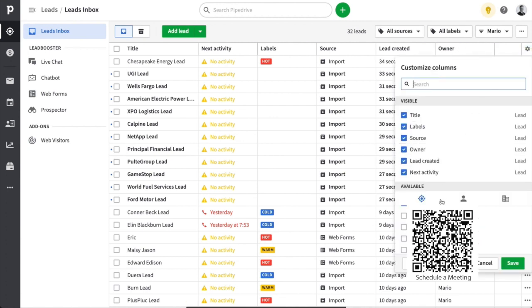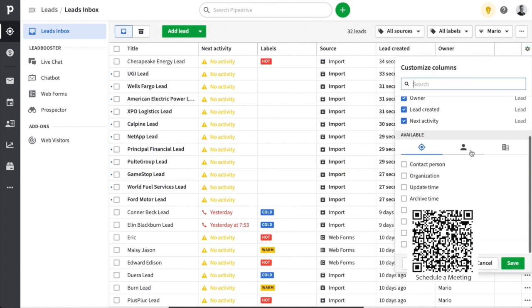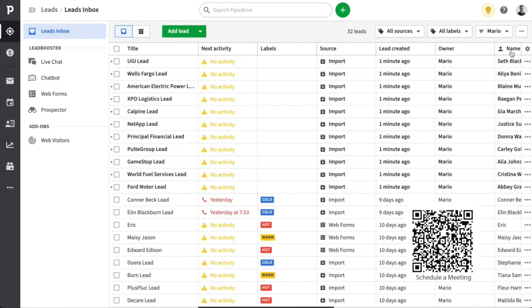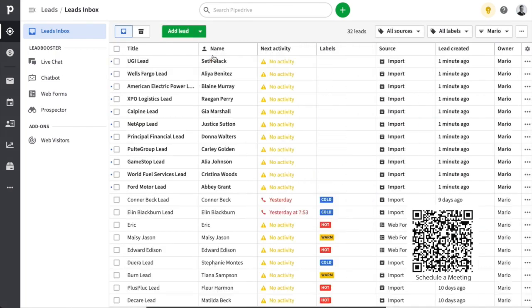Now, maybe not everything in this list is exactly relevant to your operation, so you can add or remove columns of data about your leads. So this means you can even bring in fields that are related to the people and organizations related to these leads, even if they're custom fields. So like a lot of the other list views here in PipeDrive, the goal here is to get all the information you need in one place.